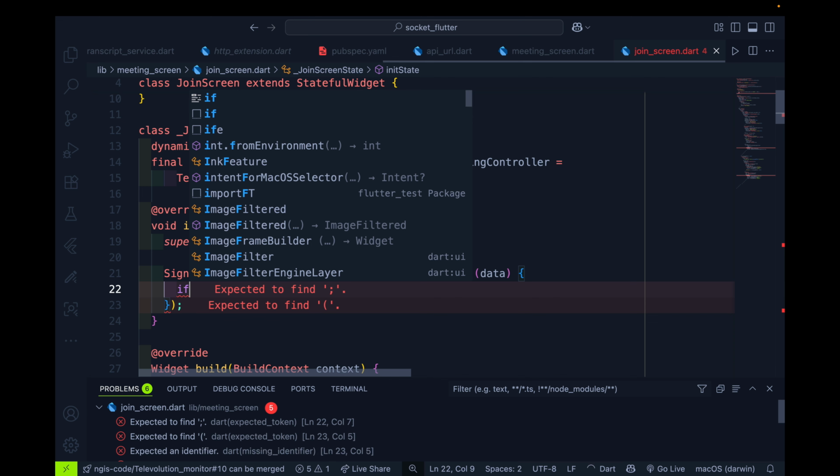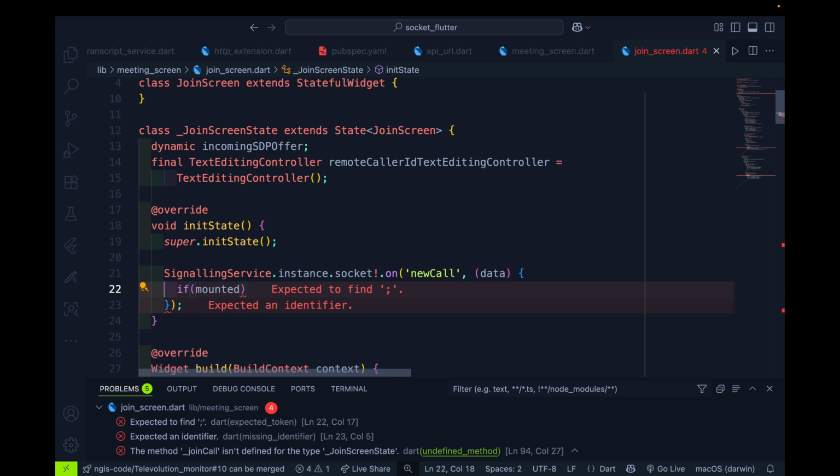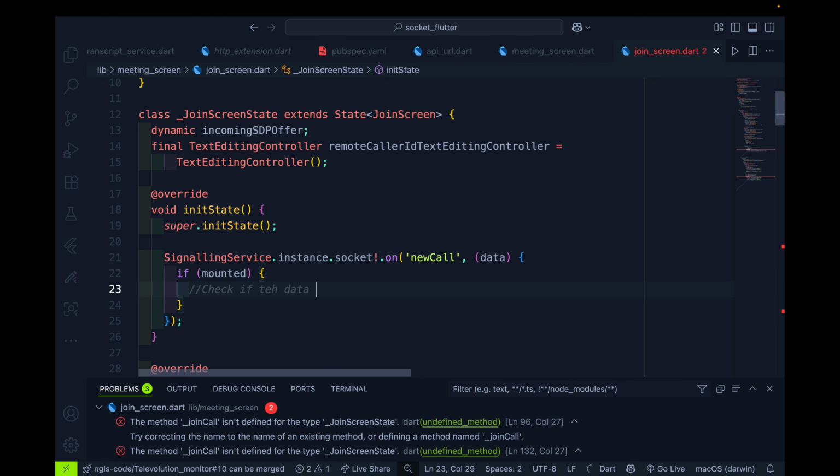Now if mounted, I guess it is so that when we want to show logs and something else. So if mounted, first we will check if the data is null before accessing it. If data is not null, we will carry forward. Let's say the backend is sending a null ID, so we first check this thing.